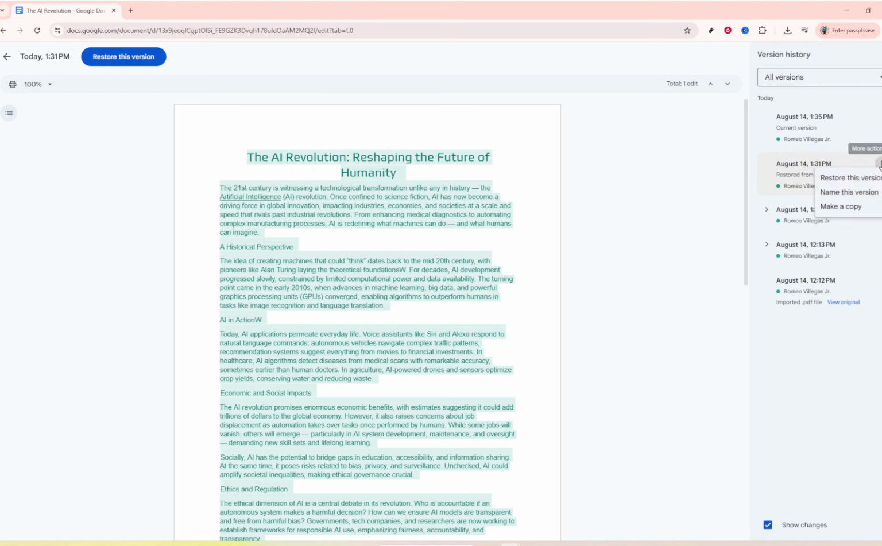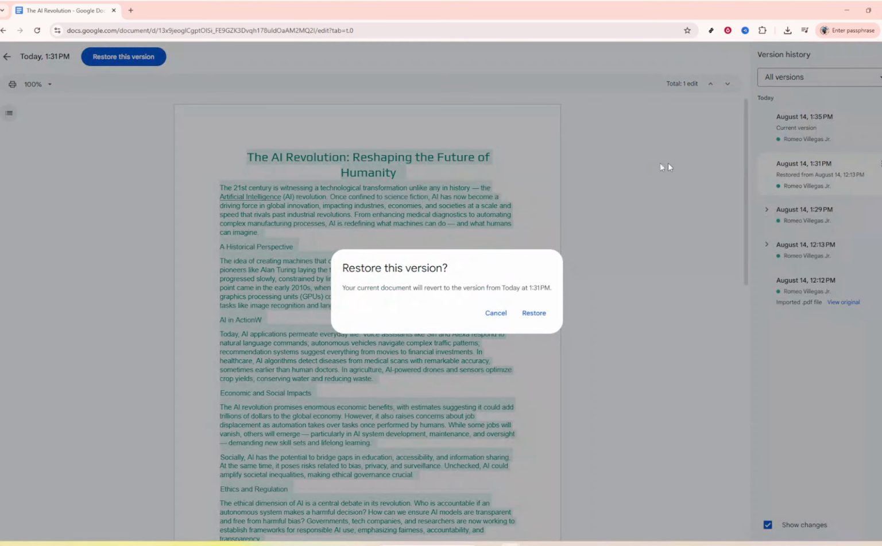Once you identify the correct time and date for the version you wish to restore, click on it to preview the document as it existed at that time. This is a great feature because it allows you to see exactly what the document looked like before you commit to any recovery action.